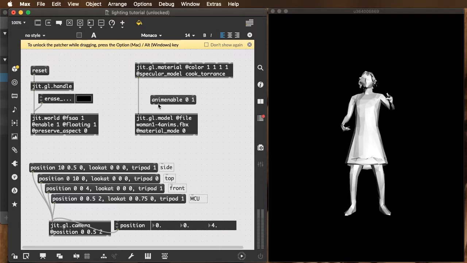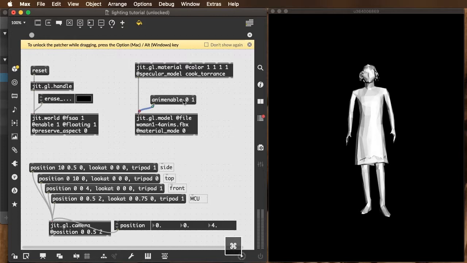And the anim enable message takes two arguments. The first is which animation I want to enable or disable, and the second is whether I'm enabling it or disabling it. So 1 means to enable. So I'm enabling animation number 0, and the 1 means true. Yes, I am enabling it. I'm not disabling it. And there she is in an idle animation.